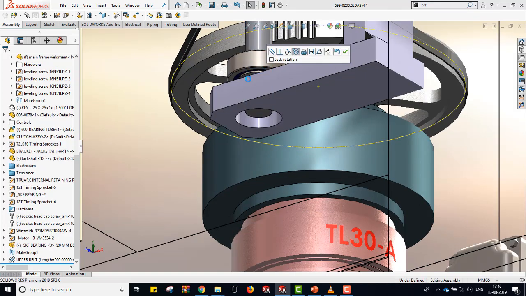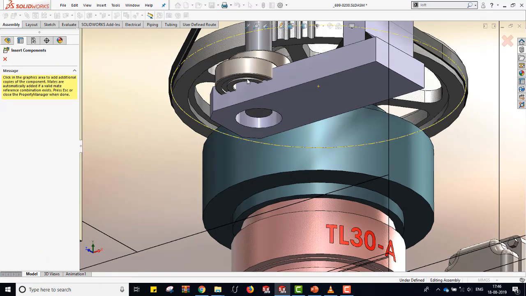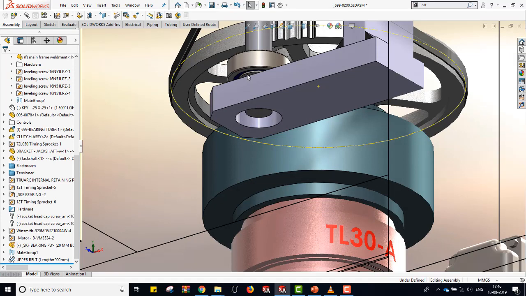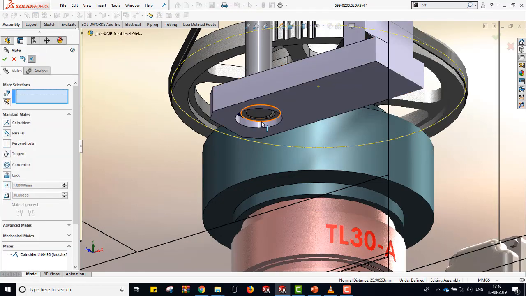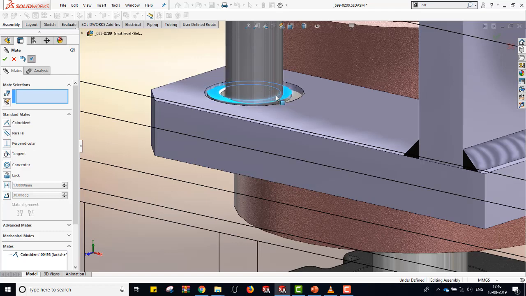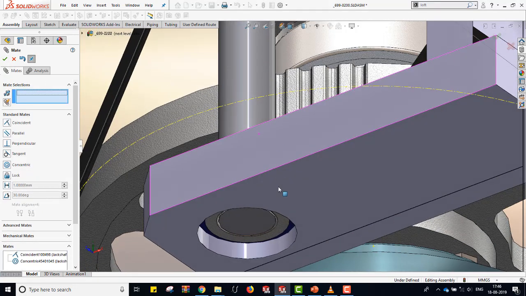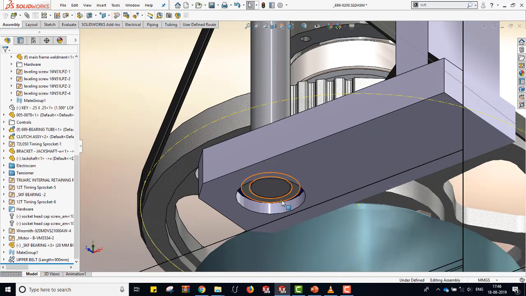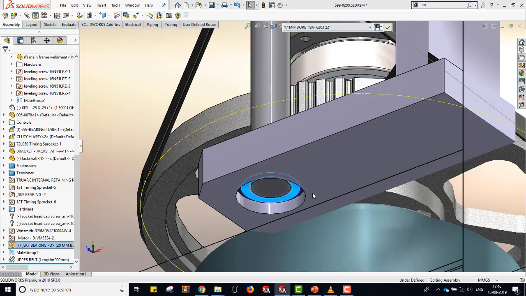The moment I add the bearing, let me do one thing. Let me quickly add a small mate. So let me quickly select this face and add a small mate over here. Not only mate, I can change the size of my bearing. So what I'll do is, let me put one more mate over here of concentric. And last but not least, if I need to change the size of my bearing, I'll simply select it over here, go inside this, and select the 17 mm bore bearing.